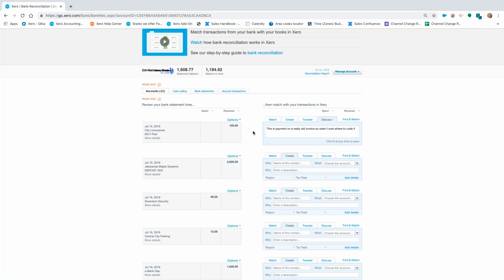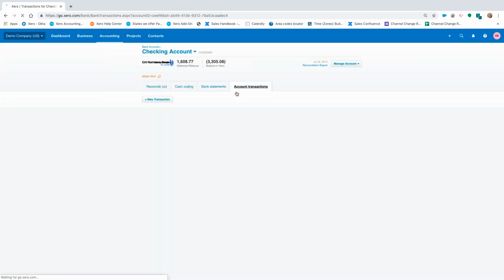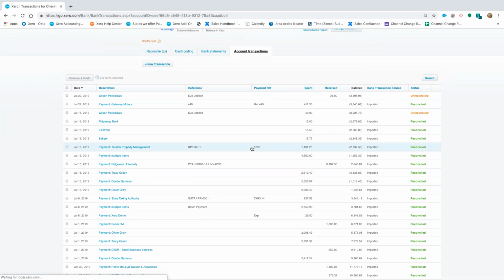Now, most of our customers are new, and they're scared to do certain transactions. So let's just say that you made a mistake and you're panicking, oh my gosh, I reconciled a transaction I shouldn't have. What do I need to do to correct it? I would just click on account transactions. And for this purpose, I'm going to use this check number 1236. All I would do in the box is just click on it.